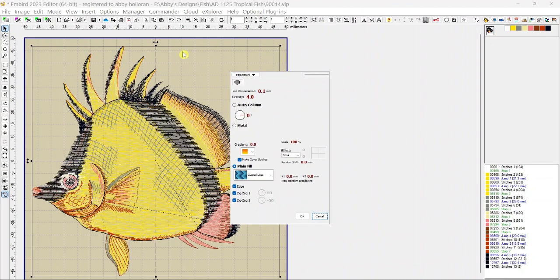So now I have a density of 5, which means I have stitches going from this line to the 5 millimeter line, and then from the 5 millimeter line to the 10 millimeter line. So I have twice as many stitches in the same 10 millimeter space than I did when I had the density of 10 millimeters. So a higher number is fewer stitches, and a lower number is more stitches.